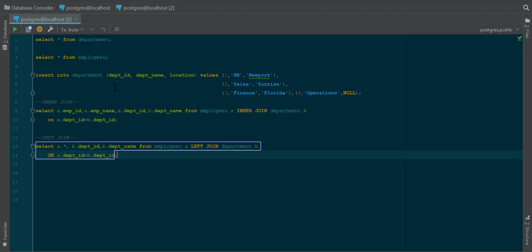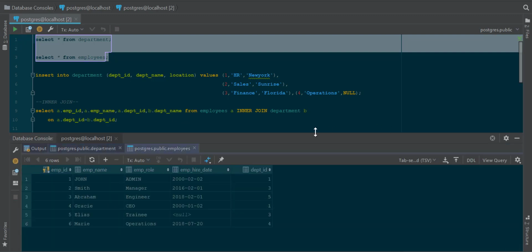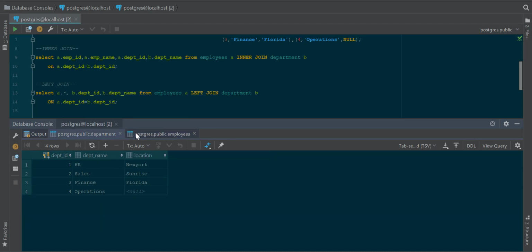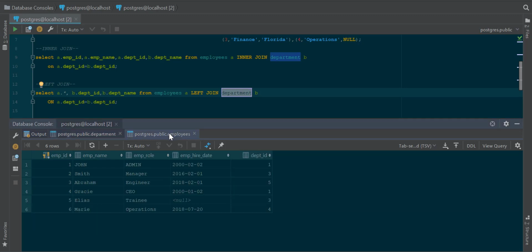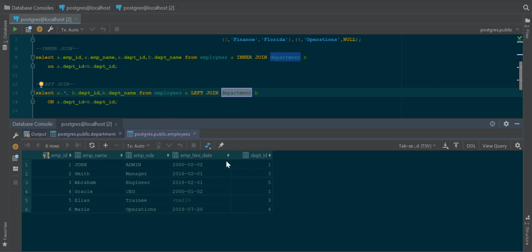Let's execute. Before that, let me execute these two tables once again so that we can get a brief idea of what's happening. This is the employee table and this is the department table. On the left side of the left join we have the employees table, and on the right side we have the department table. So we should get each and every row from the employees table, even if we don't have any matching values in the right side table, that is department.